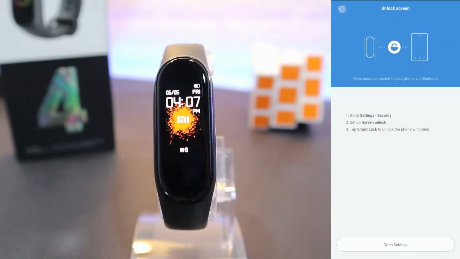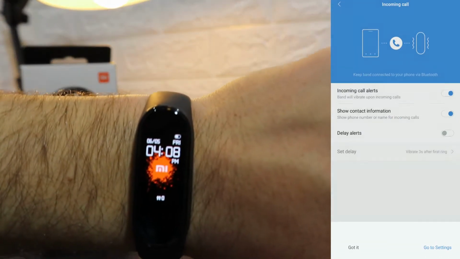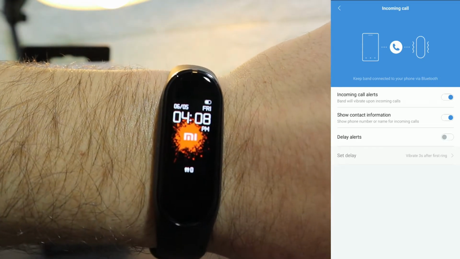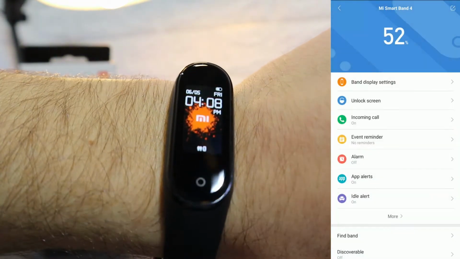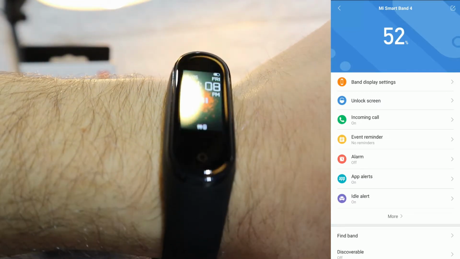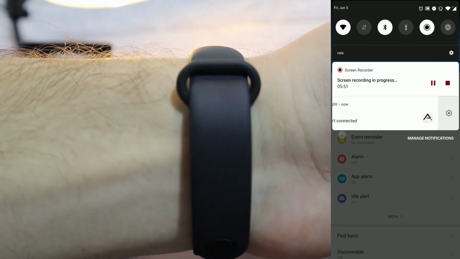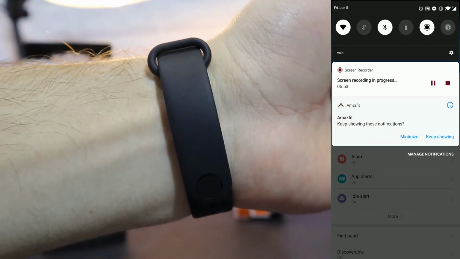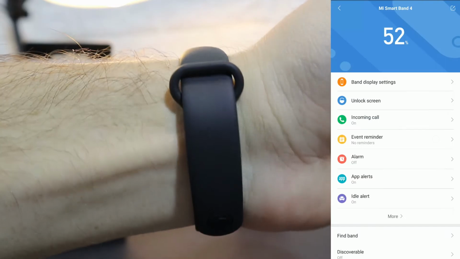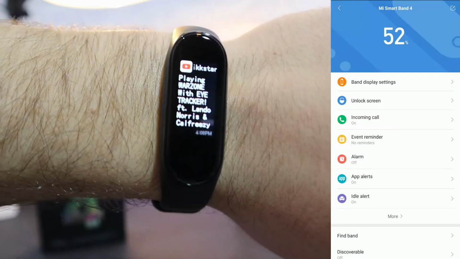We have next the unlock screen. Incoming calls you can turn on or off. Also, you have a couple of other options in the incoming calls. We have event reminder, alarm, app alerts, and we have idle alert. At the event reminder, we can add any events.